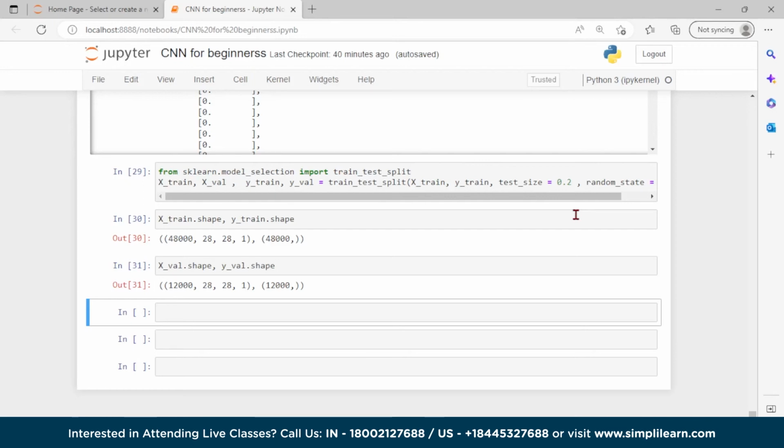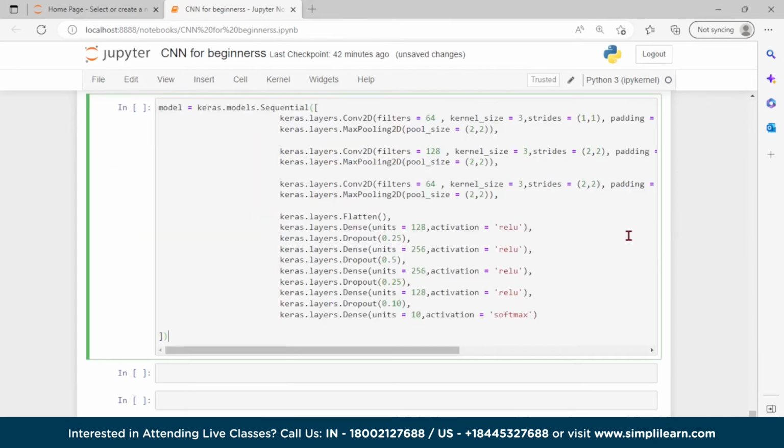What we will do, we will create the model. This is the code for the model. In this we use the layers. These are the three layers: layer 1, layer 2, layer 3. As I said to you, we will start from the max pooling layer.